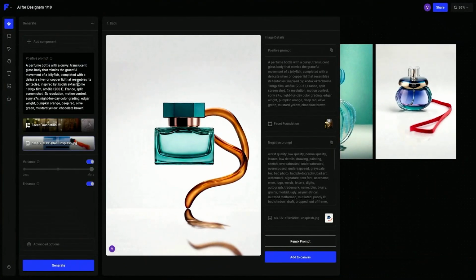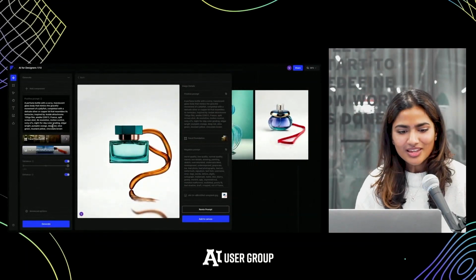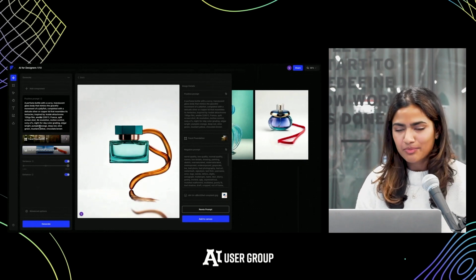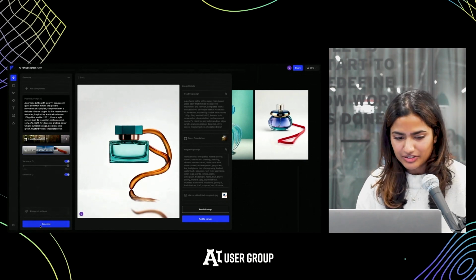What Facet has done for me is it's almost added the story for an initial prompt that I created. I didn't really have to do any of the prompting work myself. For those in the back that might not be able to read this, it says a perfume bottle with a curvy, translucent glass body that mimics the graceful movements of a jellyfish. It has more information around the camera type, color grading, color palette, etc.